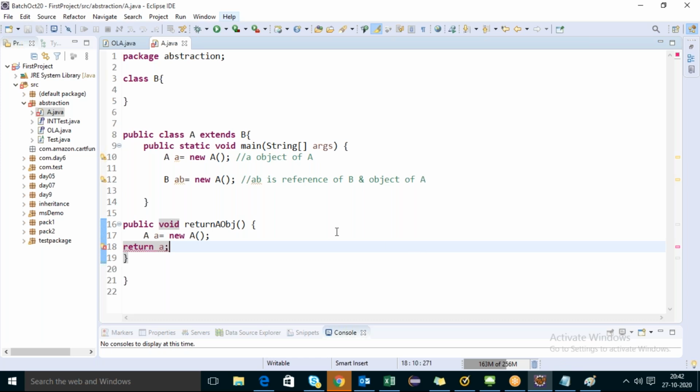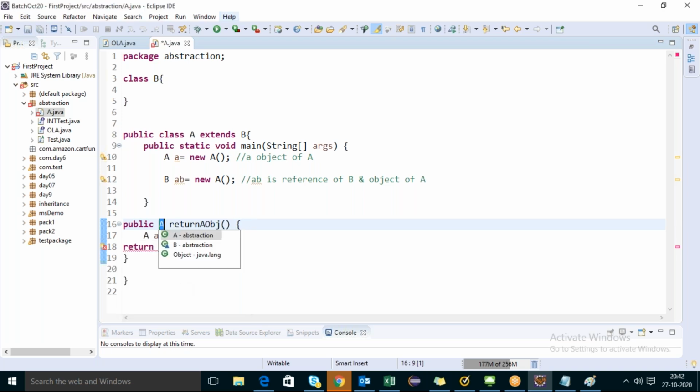Semicolon. Right? Now why am I getting an error here? Return type. Always your return type should match your return statement. Here I am trying to return a class object, so my return type should be A here. Observe, change the method return type to A. So this is returning an A object.